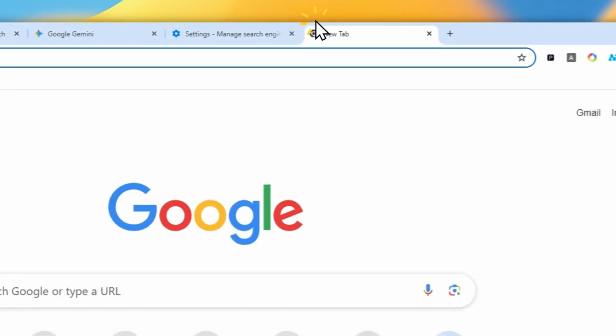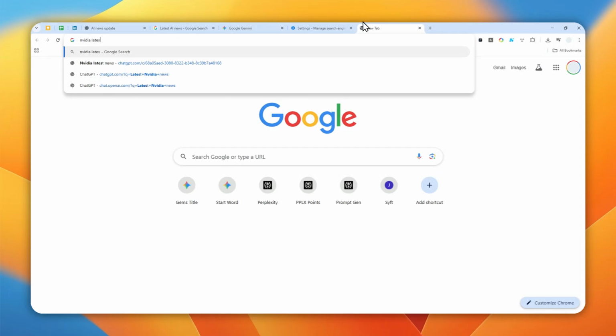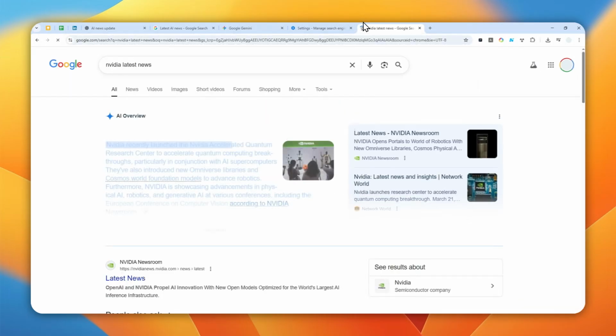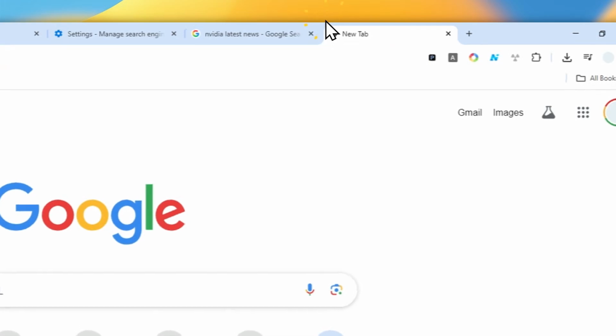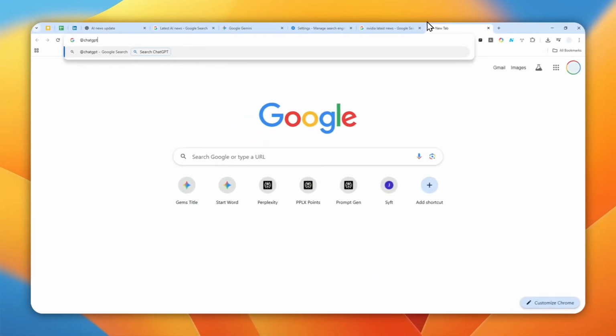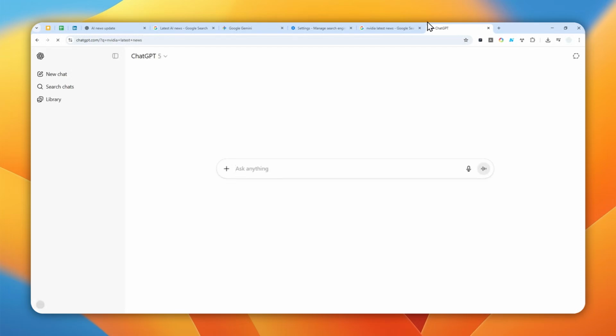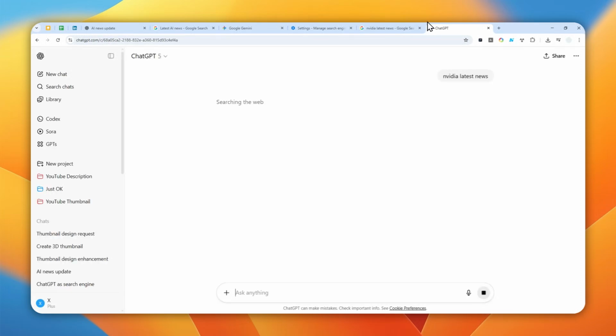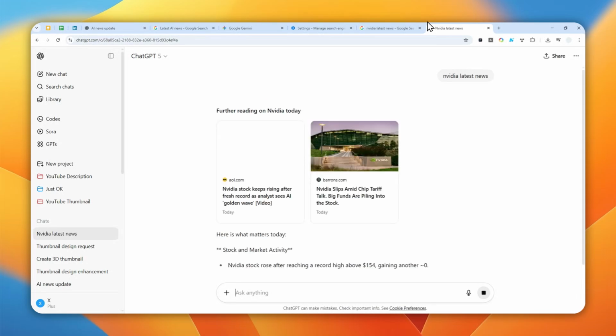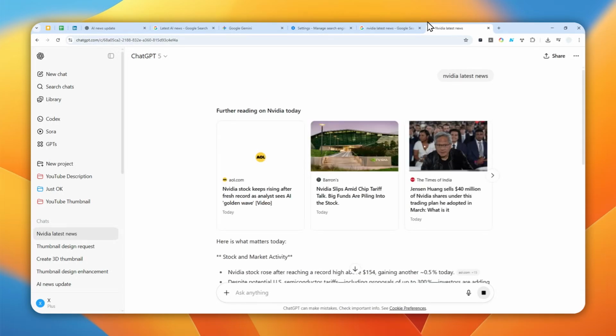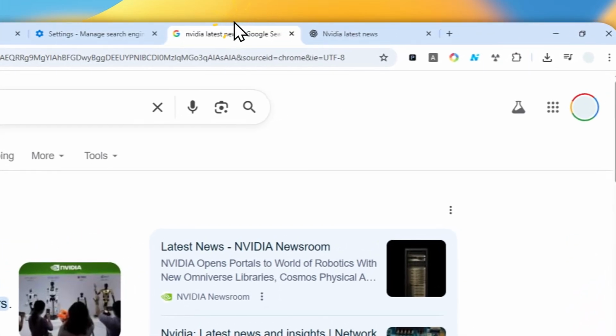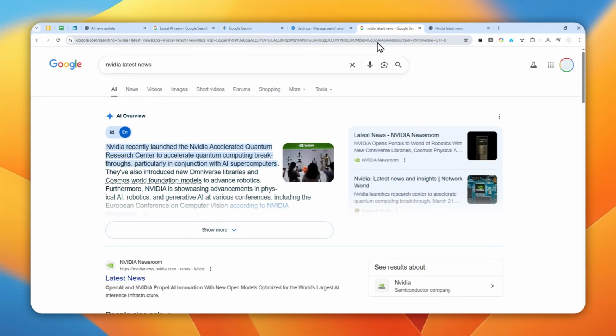So if you open a new tab, let's say I want to search NVIDIA latest news, it's still going to Google. But if I type @ChatGPT and then press the tab key on the keyboard, and I can write, let's say, NVIDIA latest news, now that query is being sent not to Google but to ChatGPT. So it is a great compromise if you want to actually still use Google for a lot of things, but sometimes you might want to use ChatGPT to get answer from the internet. And so that's how you can basically put ChatGPT in a similar fashion as Gemini in Google Chrome browser.